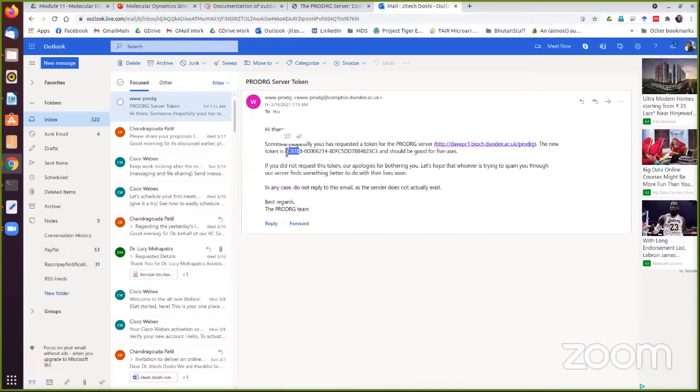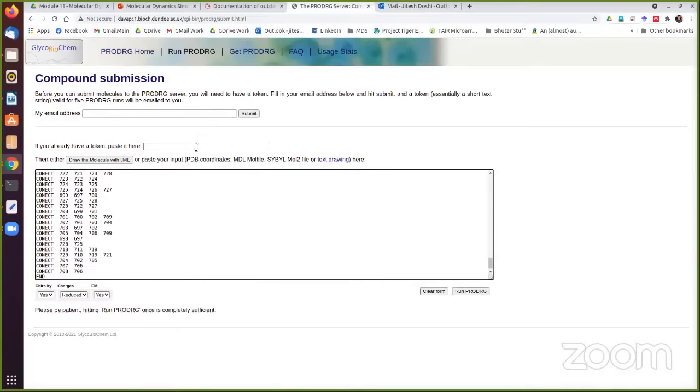So this allows you to use 5 tokens at a time for your calculations. You can do 5 calculations. Otherwise, you will have to install it on your computer and use it. So I'm just going to use my token.